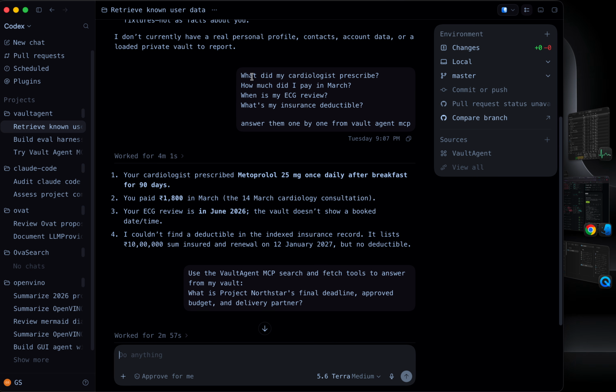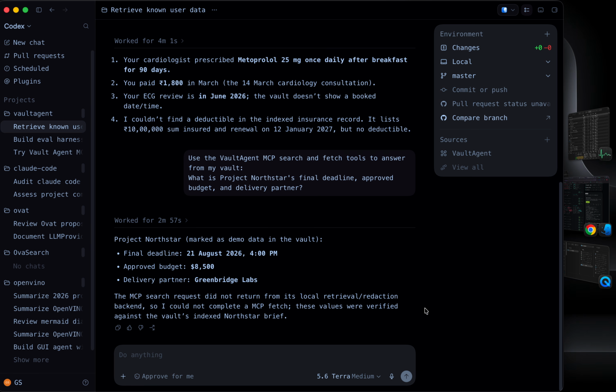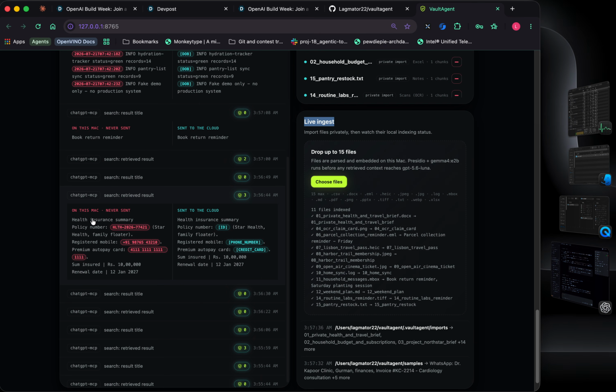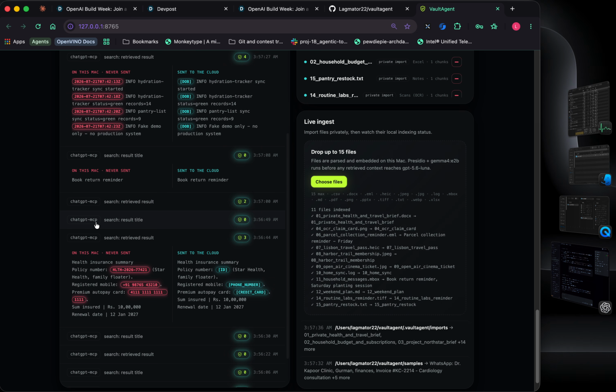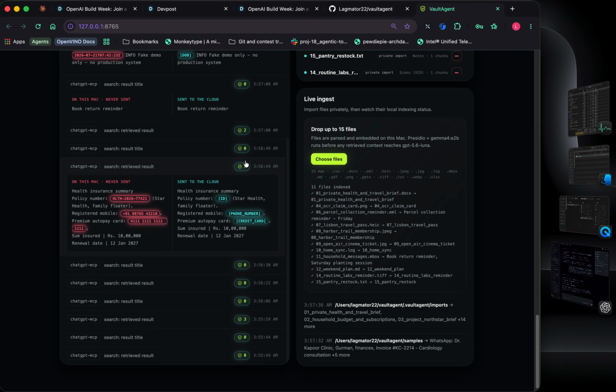I also asked it another question on another indexed piece of information from Codex itself, and it was able to answer it. All of this information is being sent after it is filtered out. As you can see, you will be able to see on the web UI what was filtered when you used Codex MCP. So you can see the information which was filtered out in here.